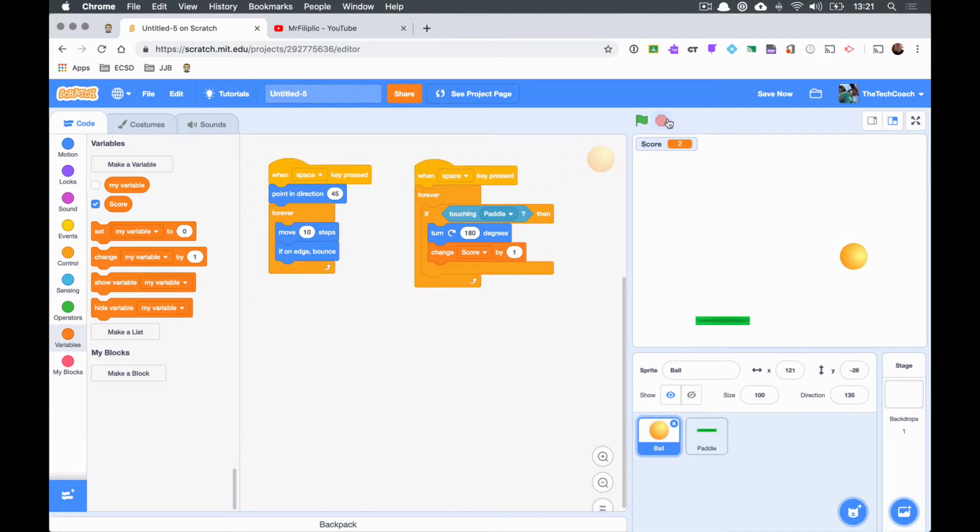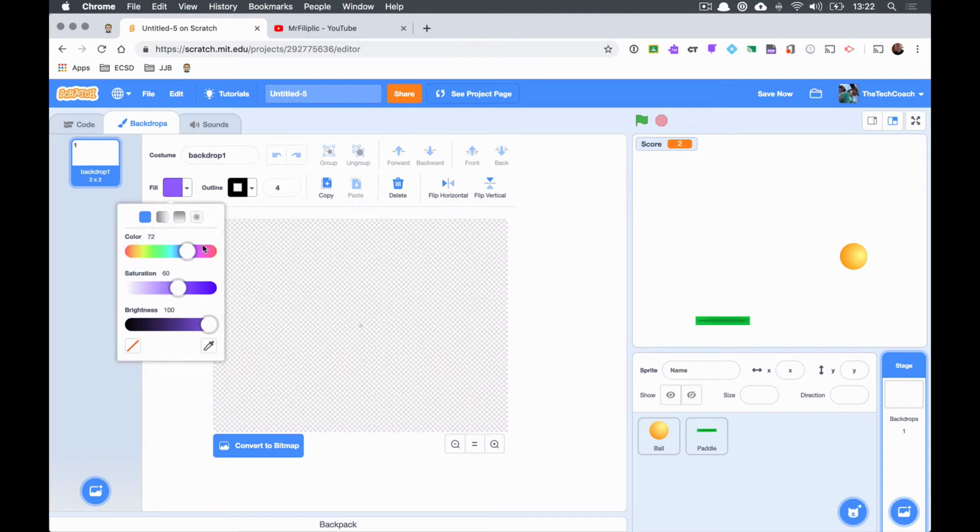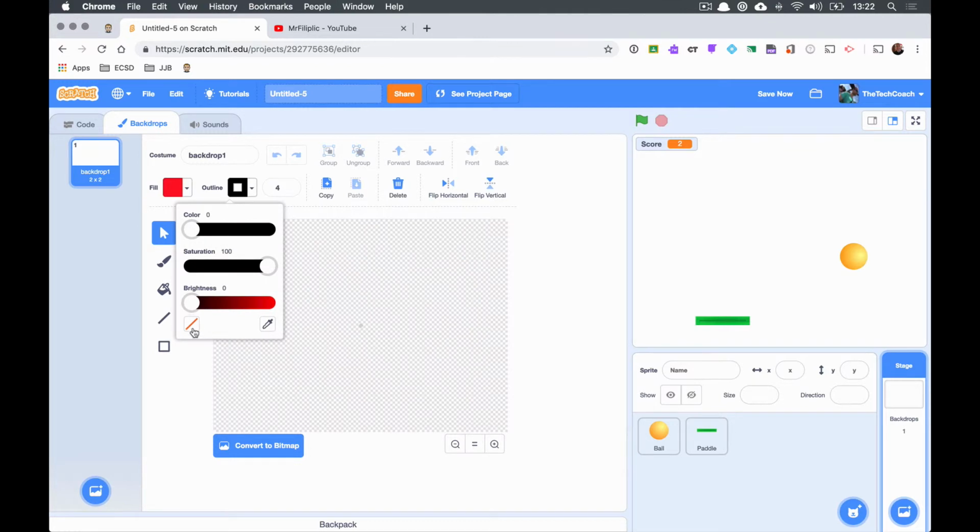Okay. Let's add an area that if the ball touches, the game is either over or the score decreases. So we've got our backdrop here. I'm going to click on that. I'm going to click on the backdrop tab. And we are going to change this color to red with no outline.